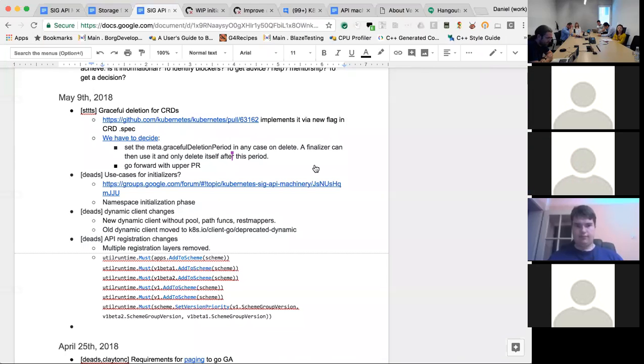Yes, so I put everything there. There's a PR for graceful deletion by adding a spec field to enable that. And the question is, do we want that? To my understanding, graceful deletion is kind of a predecessor of finalizers. So one could simulate that by setting the timeout field, or we go forward with graceful deletion. Just a poll for opinions.